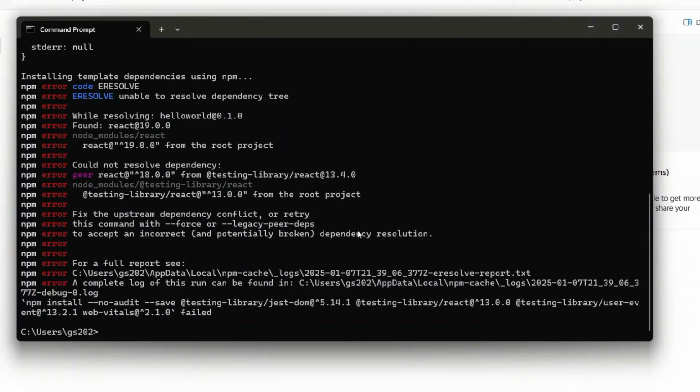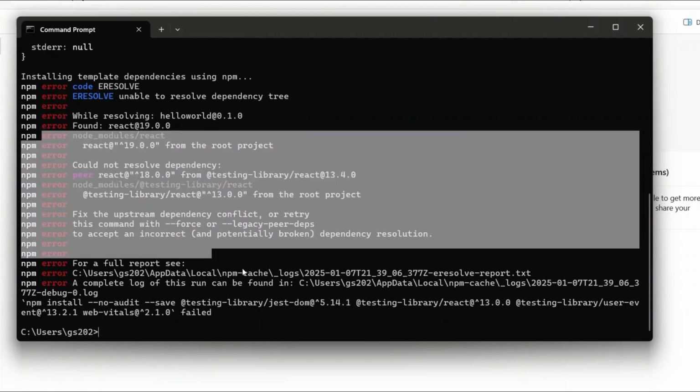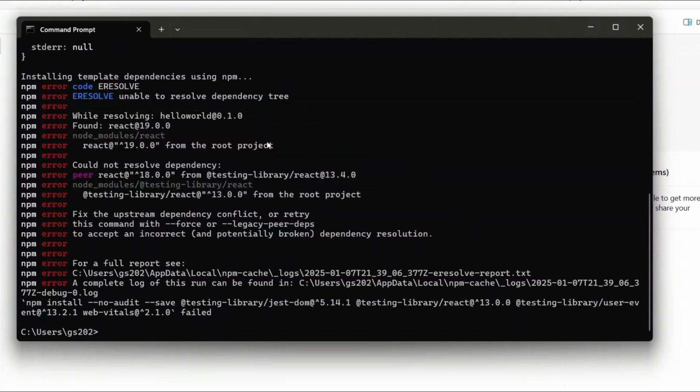So welcome back. Now you can see that it is showing some error. If you read this error, you'll see that it is telling us about some issues with the dependency tree. Basically, it couldn't resolve this dependency error, that is React version 18.0.0 from testing library React 13.4.1. It has also provided a solution, so let's try that one.